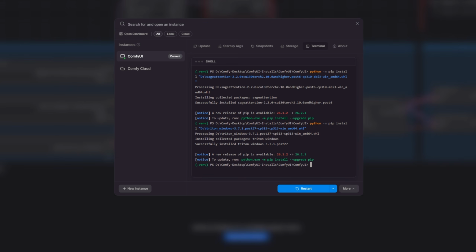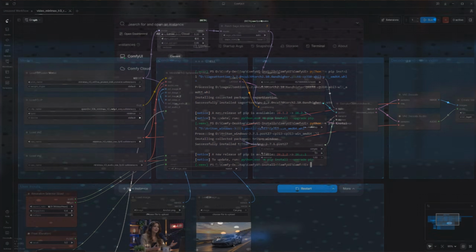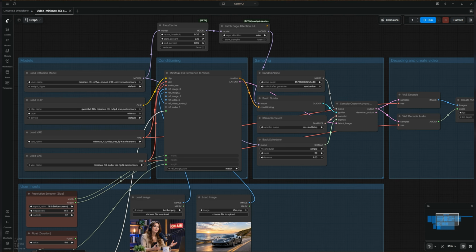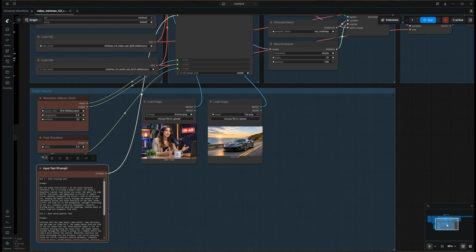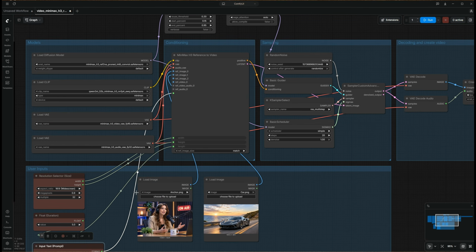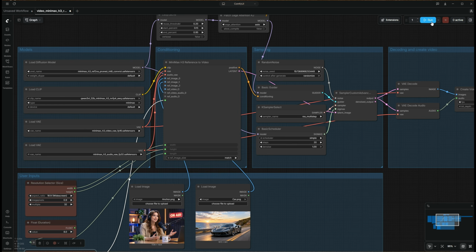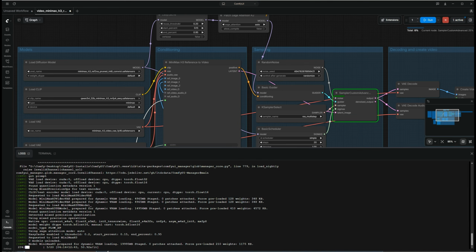Now SageAttention is ready. After restarting ComfyUI, open the MiniMax H3 Reference-to-Video workflow. Upload your reference image, enter your prompt, configure the settings, and then click Run. After starting the generation, you may be curious about the current progress. You can see a progress bar in the top right corner, but you will quickly notice that it is not always very accurate. For more detailed information, go to the left side menu and toggle the bottom panel. Here you can see a more detailed process status, including the generation progress percentage.